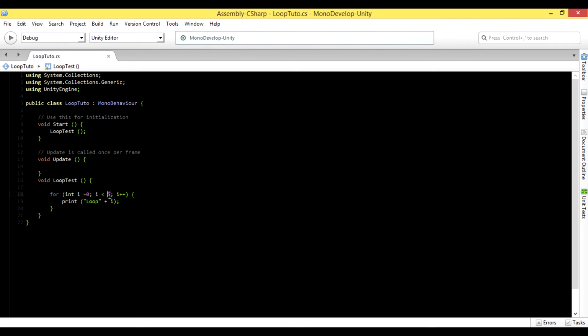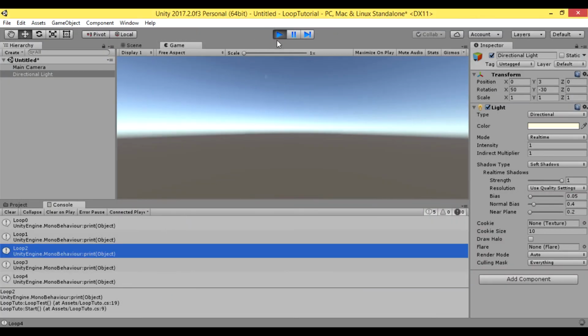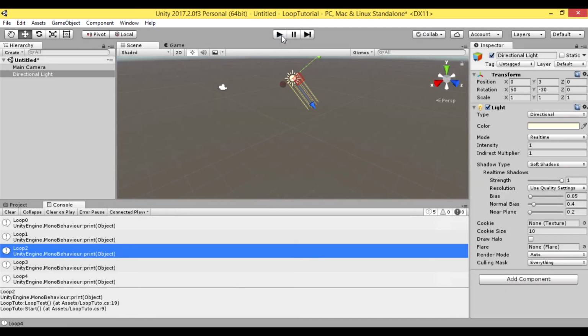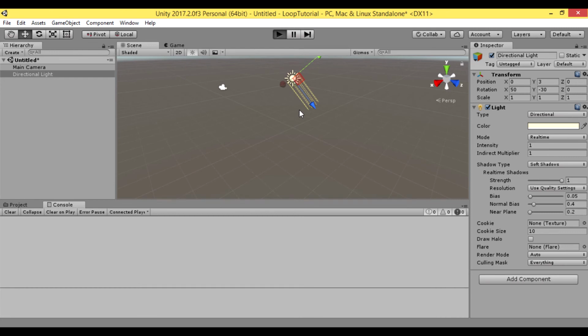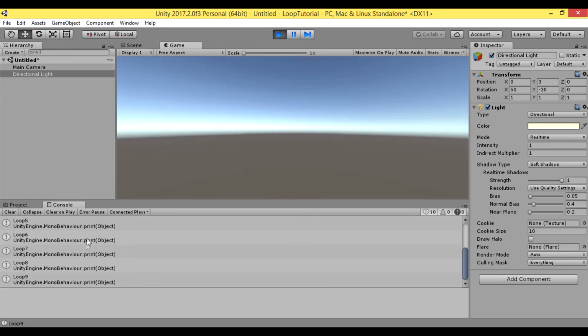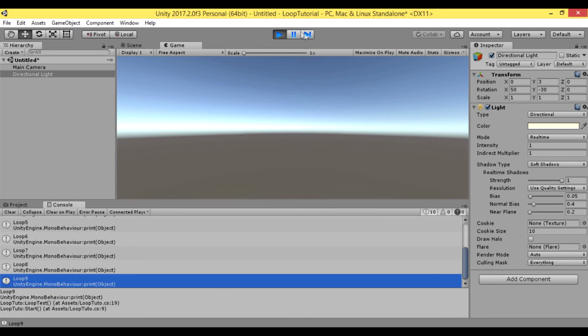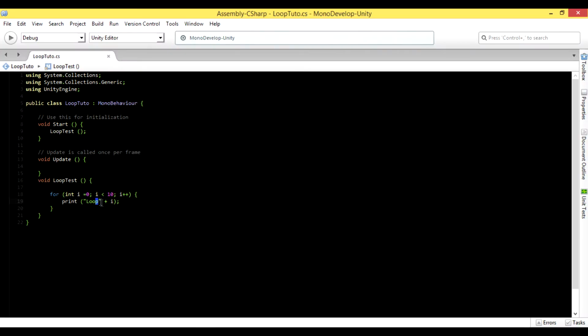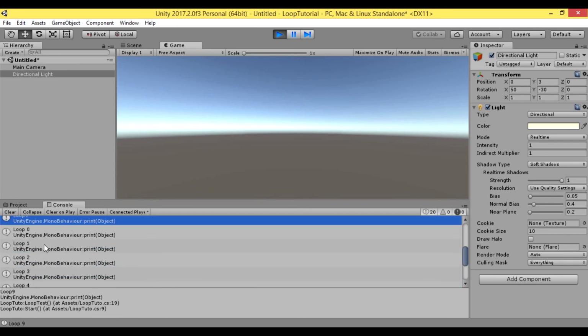For example, if we put 10 and save our code, going back to Unity, let's clear the console and test again. We're going to see that the loop goes from loop 0 to loop 9. If you want to add some space, all you need to do is put a space here. Let's test. Everything goes as we want. So it's okay.